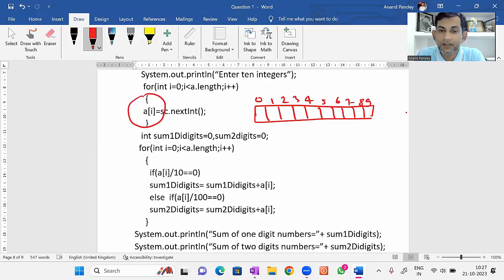Consider we are entering 2, 5, 8, 7, 9, 12, 10, 11, 7, or 4, or any number. So we have considered these numbers we have entered.